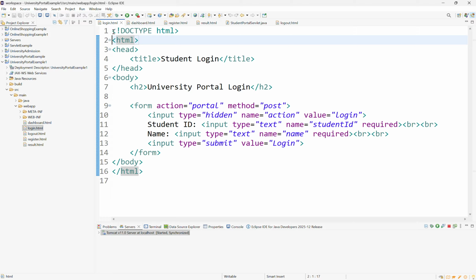Then we have the HTML tag. It represents the root element of the HTML document. All content of the page is written inside this tag. Then head and title tag contain meta information about the page. The title text appears on the browser tab as student login. Then body tag holds all the visible content shown to the user.